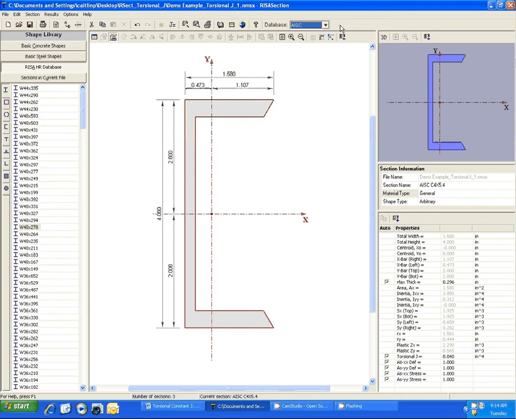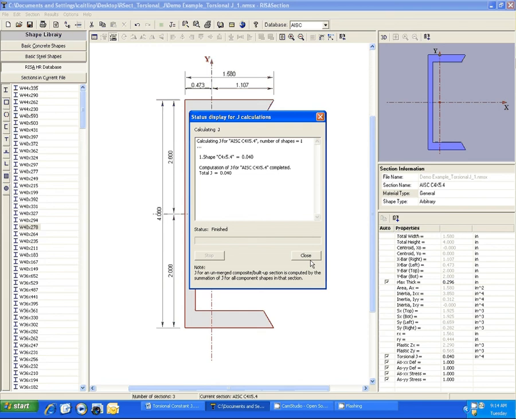With those codes, as you know, the torsional J values have already been calculated for each of the sections and are published, so we go ahead and just read those in as the torsional J value should you click the calculate torsional J button for any of those shapes.